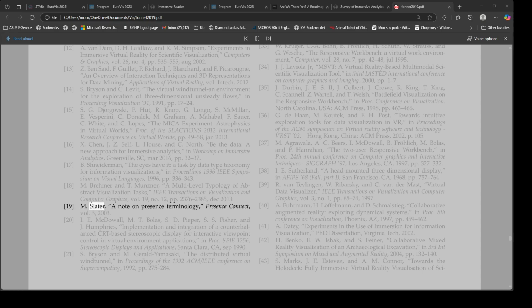19. M. Slater, A Note on Presence Terminology, Presence Connect, Volume 3, 2003. 20. I. E. McDowall, M. T. Bolas, S. D. Pieper, S. S. Fisher, and J. Humphries, Implementation and integration of a counterbalanced CRT-based stereoscopic display for interactive viewpoint control in virtual environment applications, in Proc. SPIE 1256, Stereoscopic Displays and Applications, Santa Clara, California, September 1990.